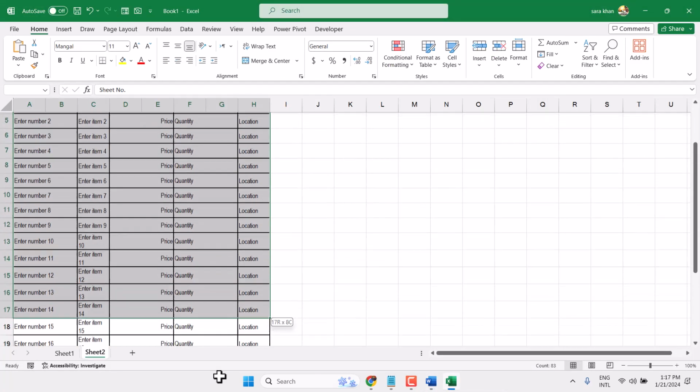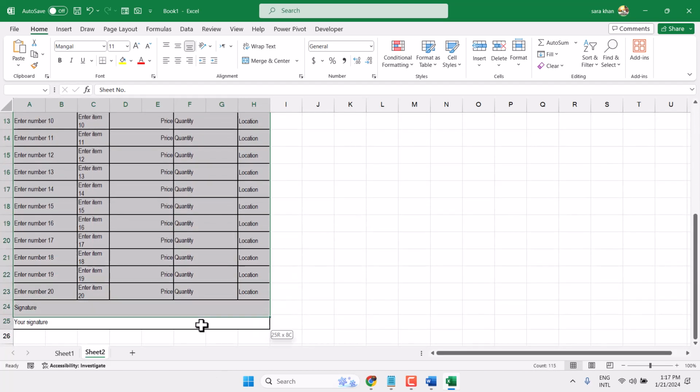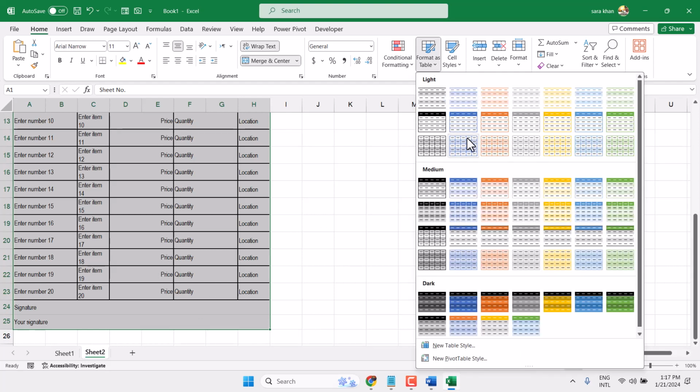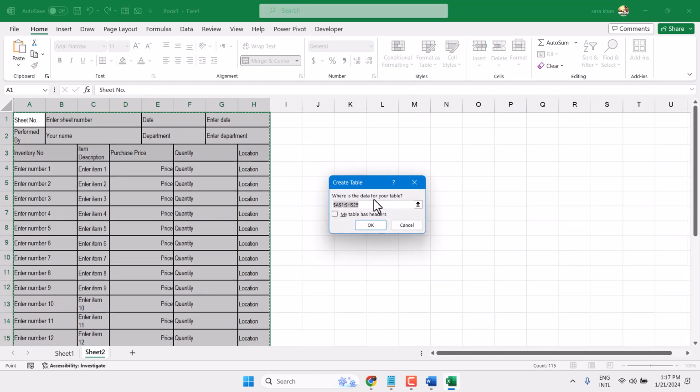Select it and here is the option Format as Table. So you can select any style design and click on OK.